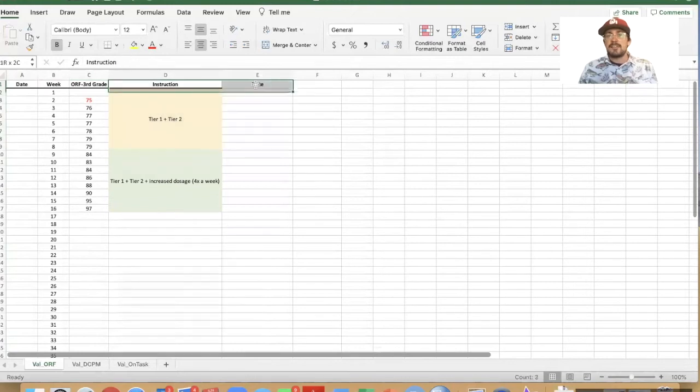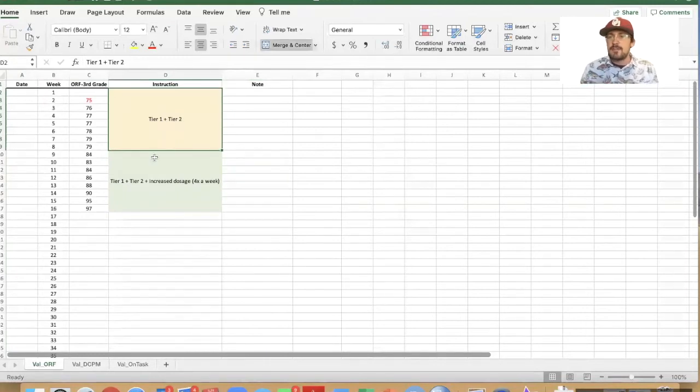The last two things I would suggest plotting is the instruction that's occurring and then the notes. You can be as specific as you want in this instruction tab. For this example, I kept it pretty generic. The student was receiving tier 1 instruction and also supplemental tier 2 instruction. The data set I made up was that the student was below the cut score on the universal screener, so they started off receiving tier 2 intervention.